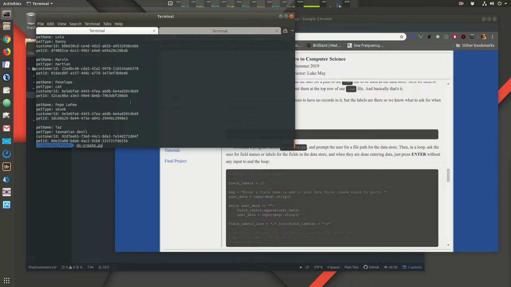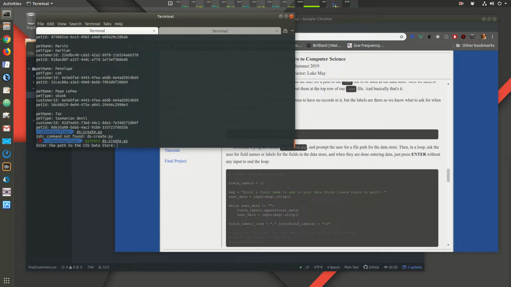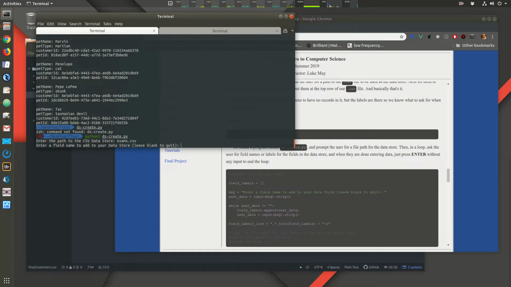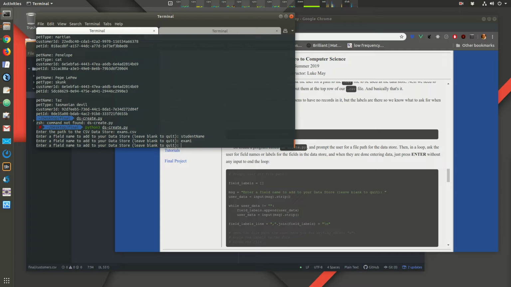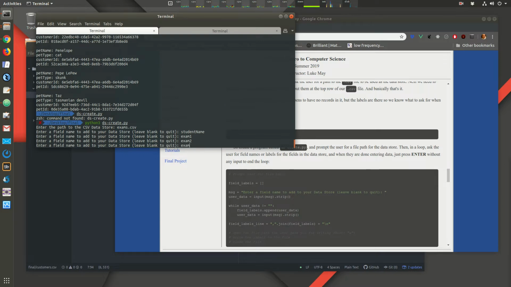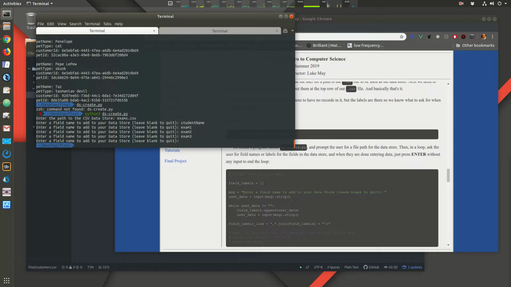Okay, so ds hyphen create should do something like this. Python 3 ds create. Enter the path to the CSV data store. So we want exams.csv. Okay, so this is what we're creating. And then we just add field names. Student name. Then we want exam 1, exam 2, and exam 3. And then just press enter to quit. Alright, and that's all the output your program needs.